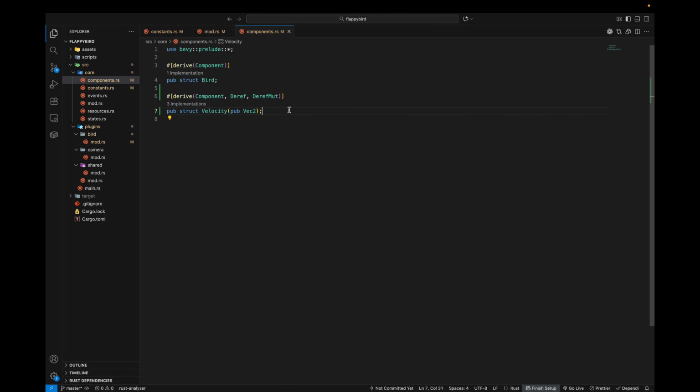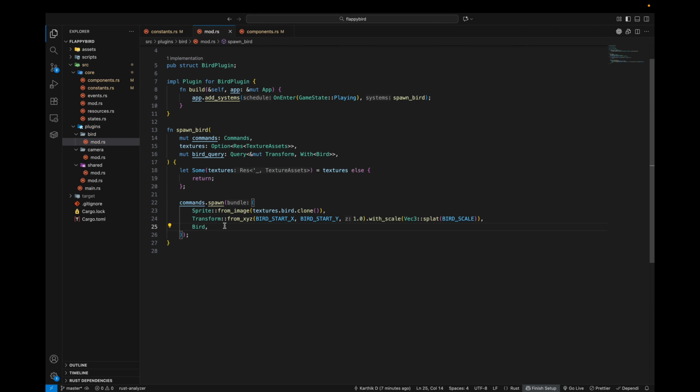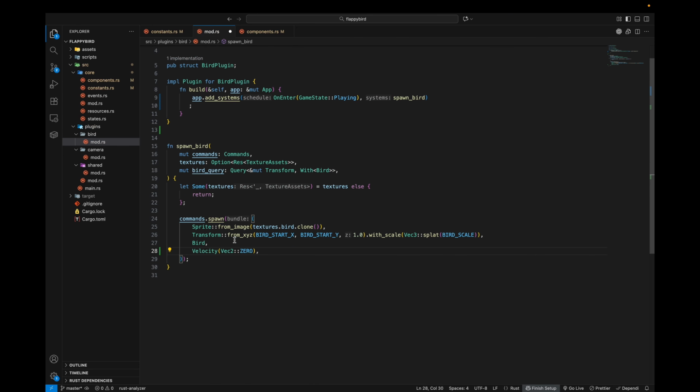So pipes are going to have x velocity but not y velocity. So we're going to handle velocity for both pipes and bird in this velocity component. I'm going to create this struct with a vec2. So vec2 handles both the x and y velocity. Okay, so inside the birds plugin, I'm going to add the velocity when I spawn the bird.